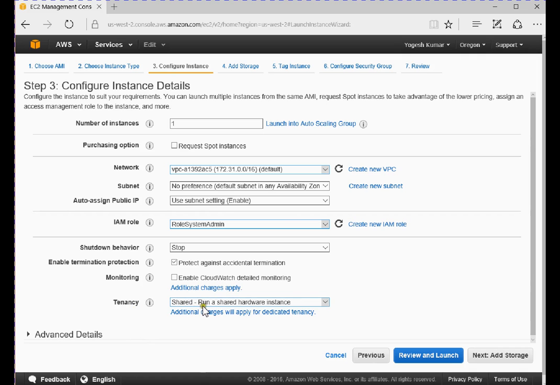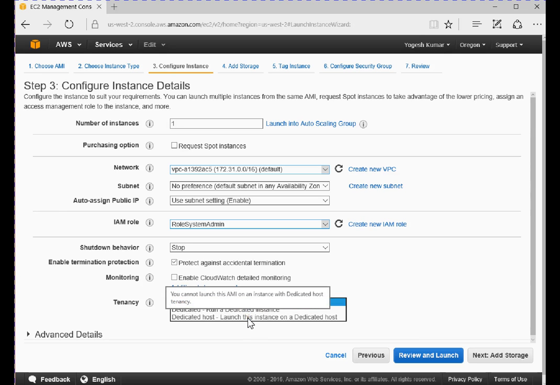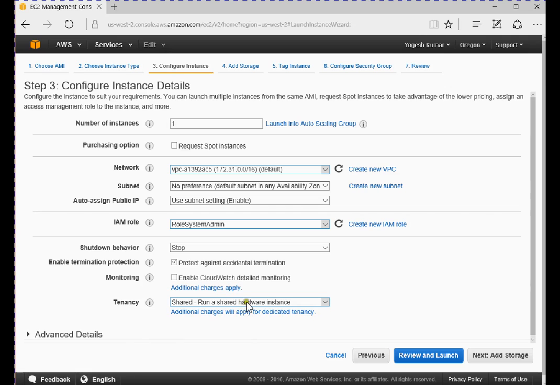Then tenancy. Tenancy means you want it on shared hardware, or as a dedicated instance, or on a dedicated host. I'm going with the shared one because other tenancy types are going to charge me some additional money. I'm not going with those ones.